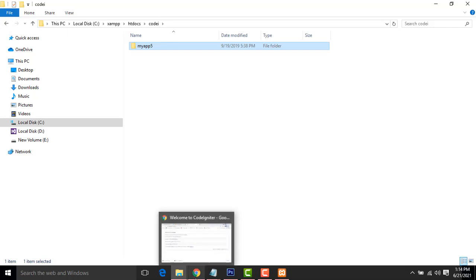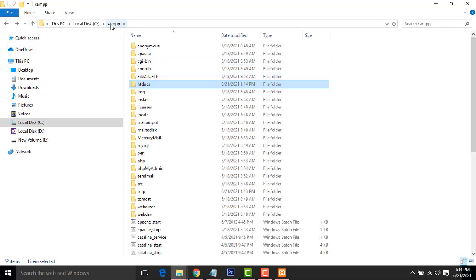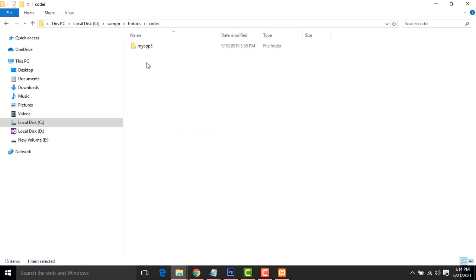Okay, now how to run this project? Your project is located in the XAMPP folder. Inside the XAMPP folder, inside the htdocs, we have a code.i folder. Inside the folder, your project is there.